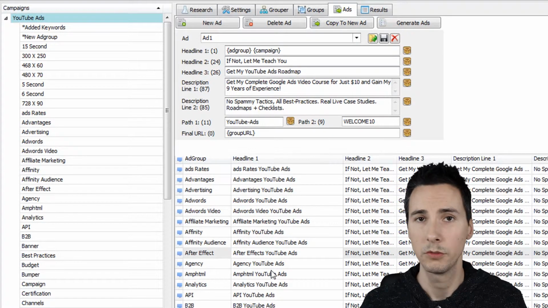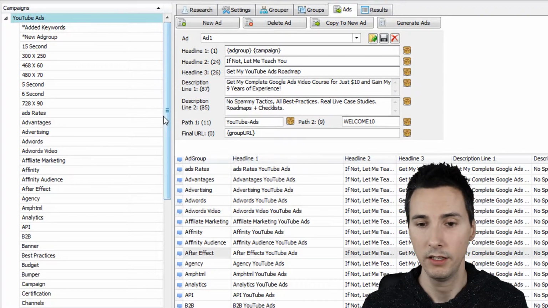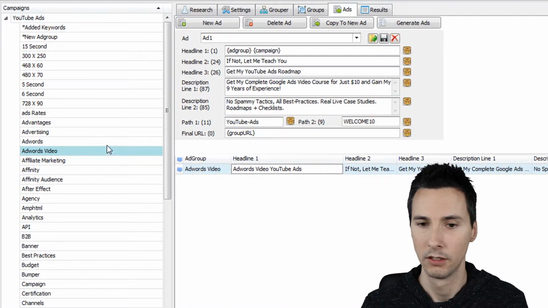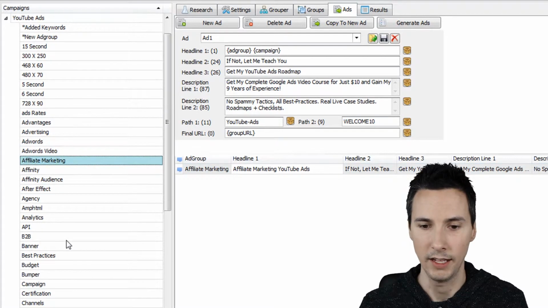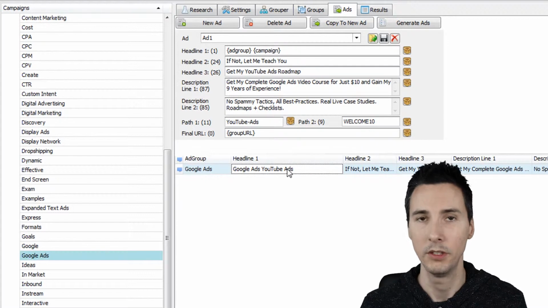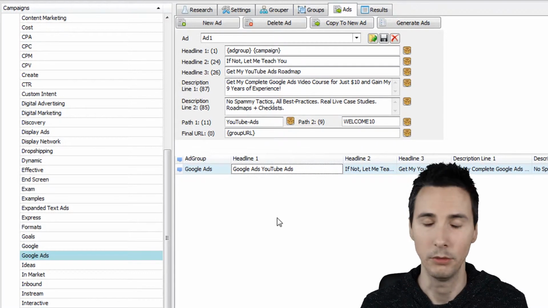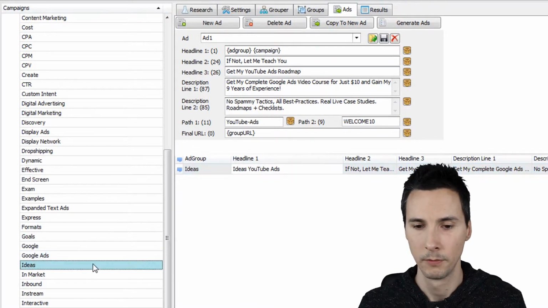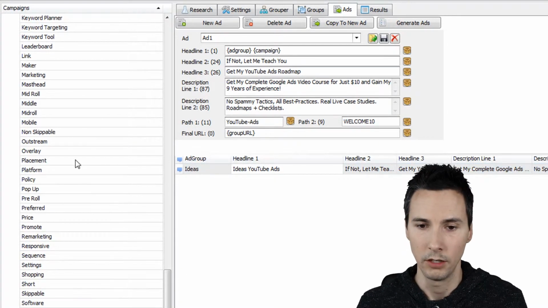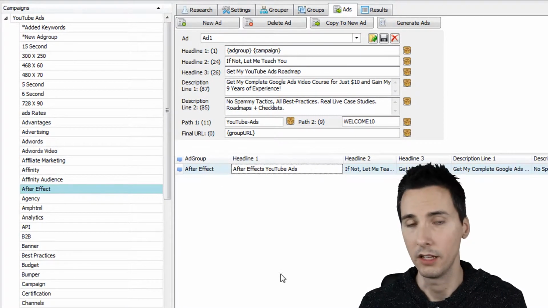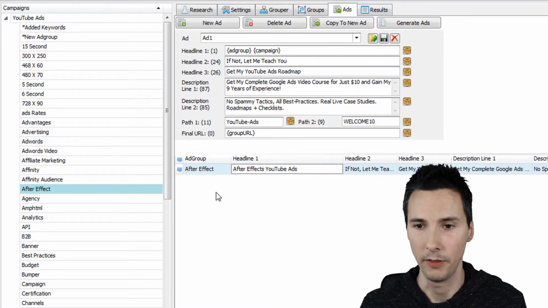So that brings me to my first point. If you have branded names, like AdWords Video, YouTube ads, Google ads, those are trademarks. You do have to be very careful about putting trademarks in your ads, because they'll just get disapproved. So you want to be careful with that. Also, like After Effects, that is a trademark. So I wouldn't want to put that there.